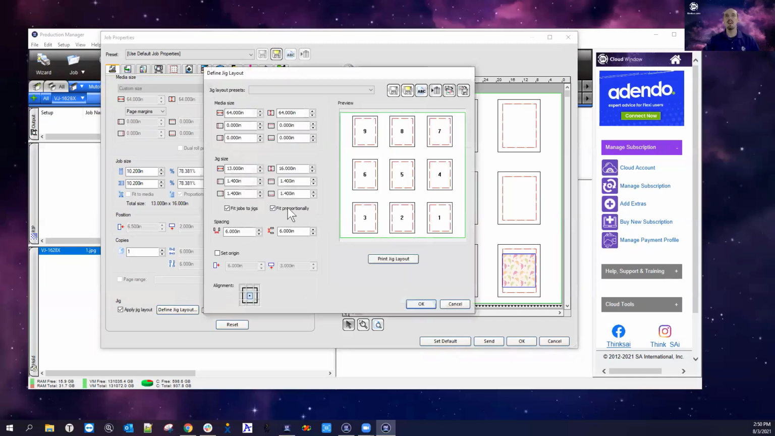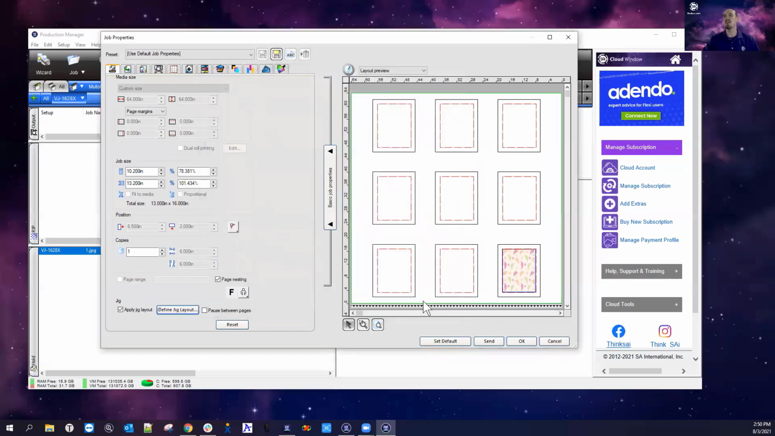Now you can choose to uncheck the fit proportionally. And so if I do that, it'll fit the job to the jig perfectly, but stretch it a little bit. So in this case, maybe that's something that you're willing to work with if your image is just slightly off and you just need it to stretch just a little bit, no big deal. You probably won't see it. But if you're stretching a big amount, you may consider not choosing that option because it might stretch it overly and create some weird, distorted graphics.